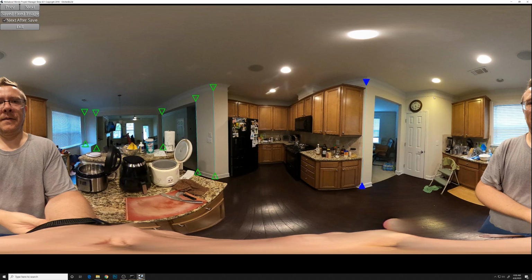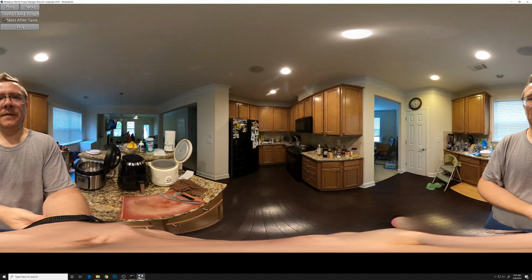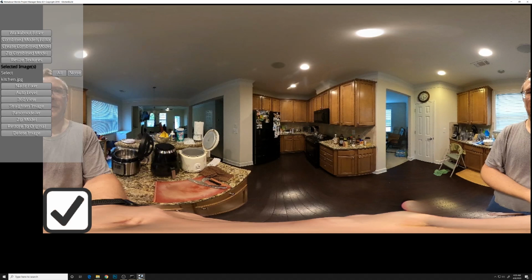This is going to straighten up your 360 and allow you to create the 3D model from it. So we want to save fixed image, and you'll see it straightens everything up. If you don't do this, you're going to have a lot of problems. So next step is to go to Walkabout Editor.